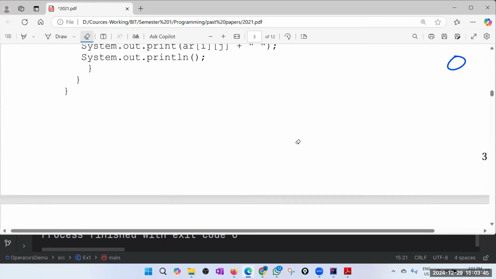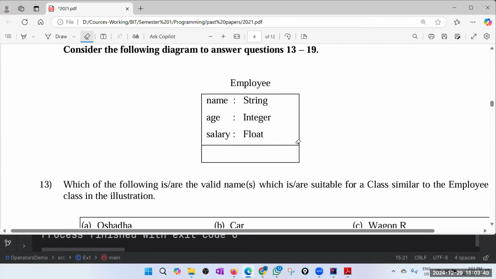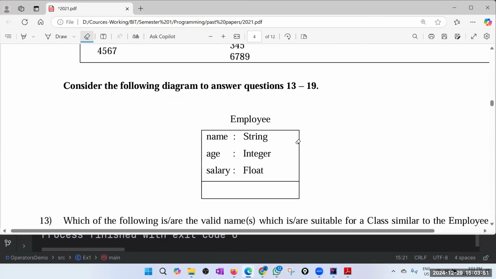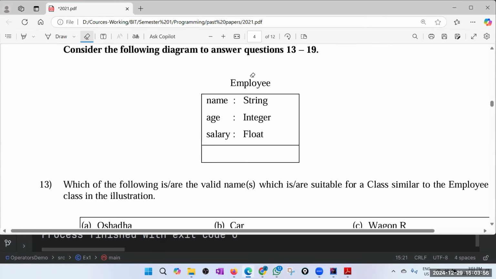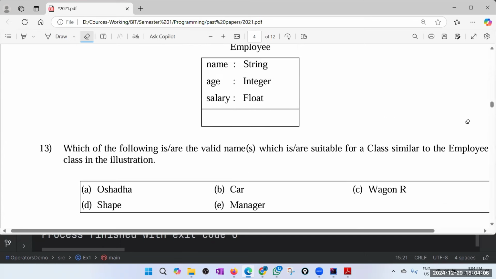Next question. Consider the following diagram to answer question 13 to 19. It's an employee class with 3 variables. This should be instance variables. Which of the following is/are valid names which are suitable for a class similar to the employee class in the illustration?